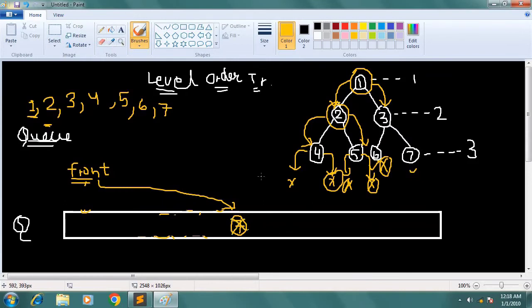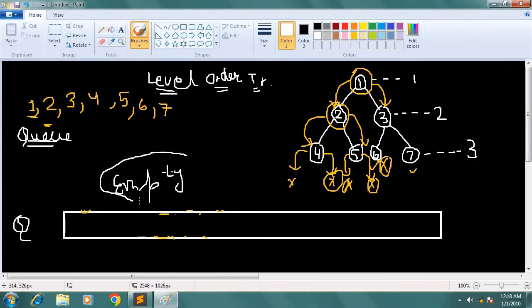Popping this element means there is nothing present in the queue. So our queue will be like, there is nothing present here and nothing present here. Front is pointing to what? Nothing. So now we can see that our queue becomes empty. When the queue is completely empty, it means that it is the base condition. We have gotten our traversal. As you can see, we have gotten our level order traversal 1, 2, 3, 4, 5, 6 and 7. So this is how we can find the level order traversal.